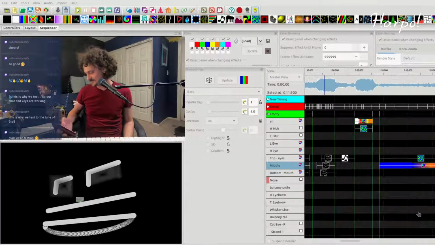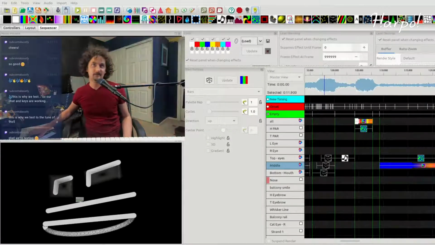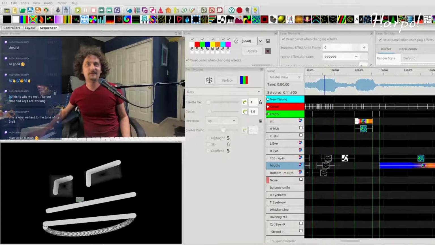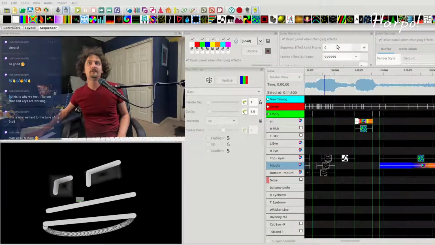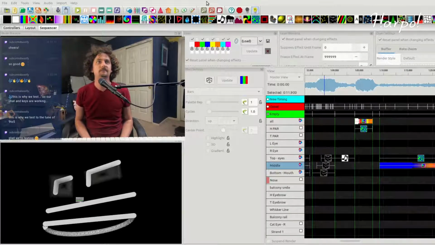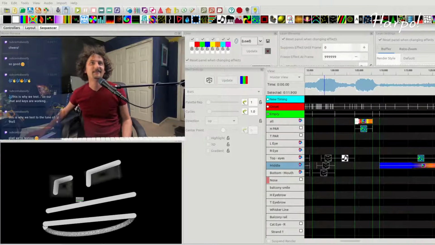Can I do this? Can I do... too many things, too many windows, too many screens. There. There. So many things.